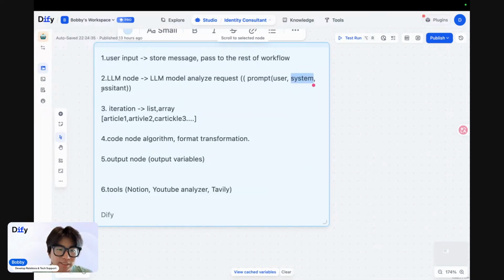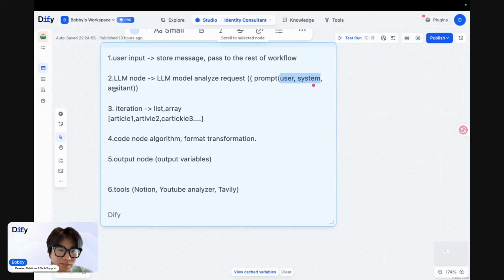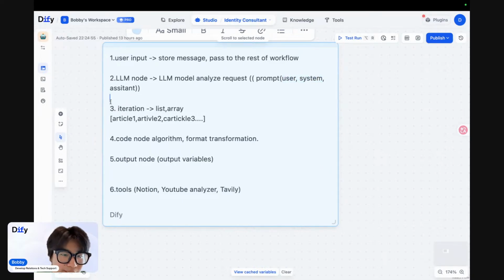Okay, and the third is assistant. So assistant prompt usually means the format. So you give the LLM node an example format, then it will produce something like that. Okay, so they have different functions because they have different priorities. The user is the first one, the system second, the assistant third. So pay attention to its order.